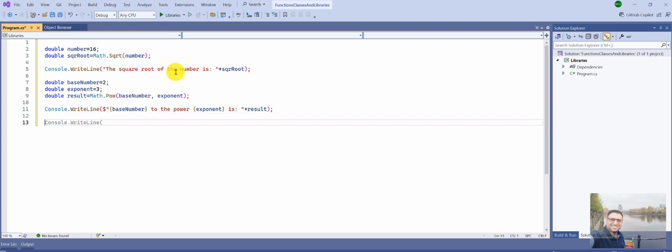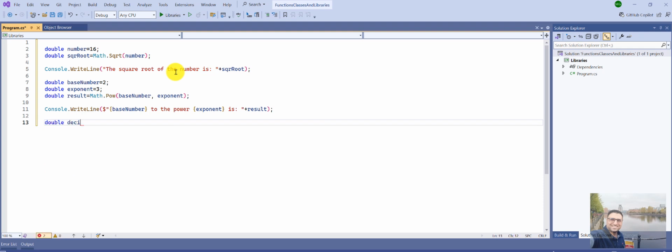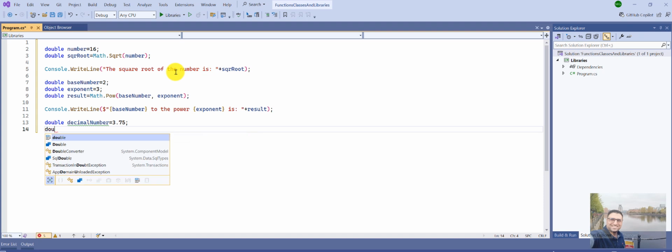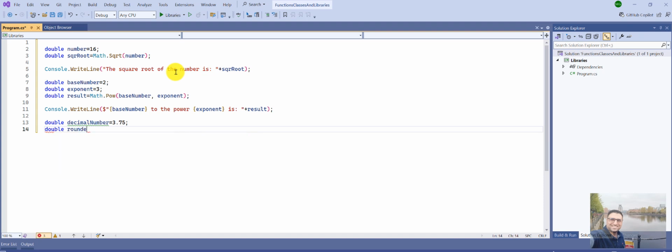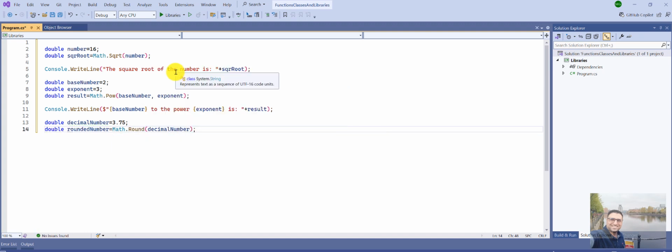What else? We can also round the number. So if we have a double decimal number equal 3.75, and then a rounded number, and we chose to round this number, round, and then the decimal number. Let's see the result.